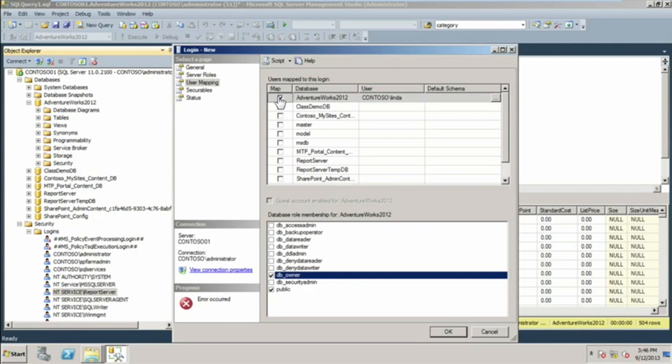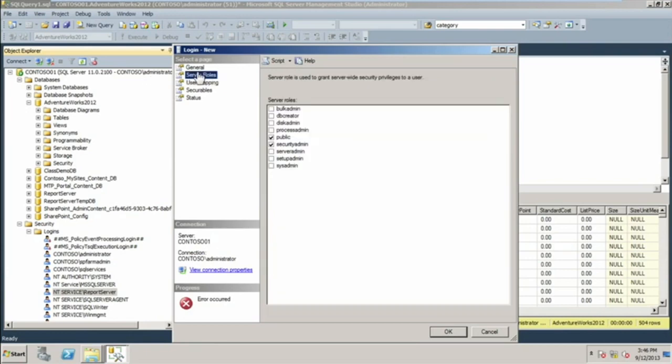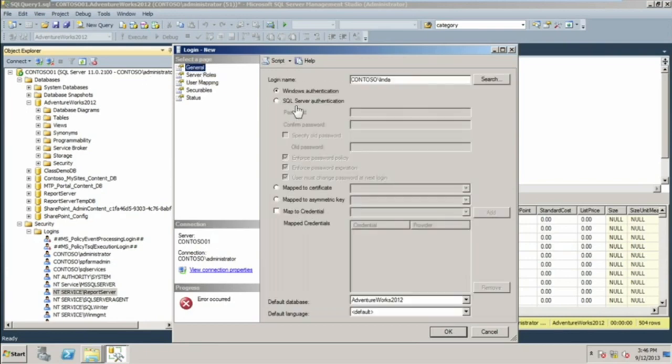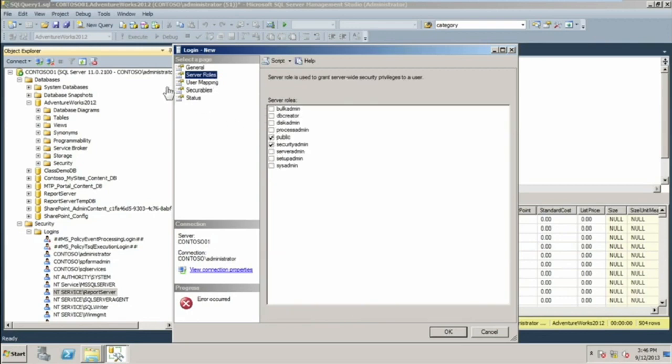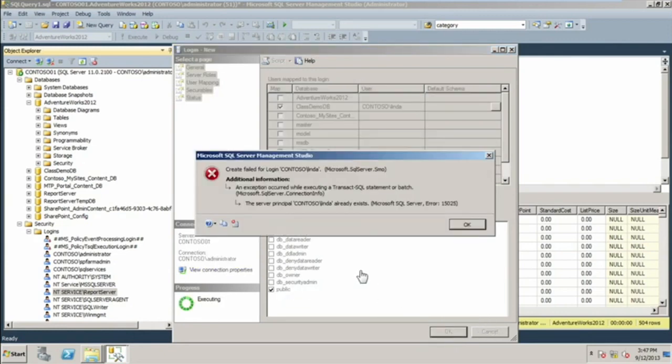All right, so what I'm going to do is give her access to our class demo database instead, being it still thinks she has access to that. Let me check everything I've done here. I'm going to go back up to general, Contoso Linda, server roles, security admin, user mapping. We'll give her access to class demo, and we'll just go ahead and click OK. That's what will already exist.